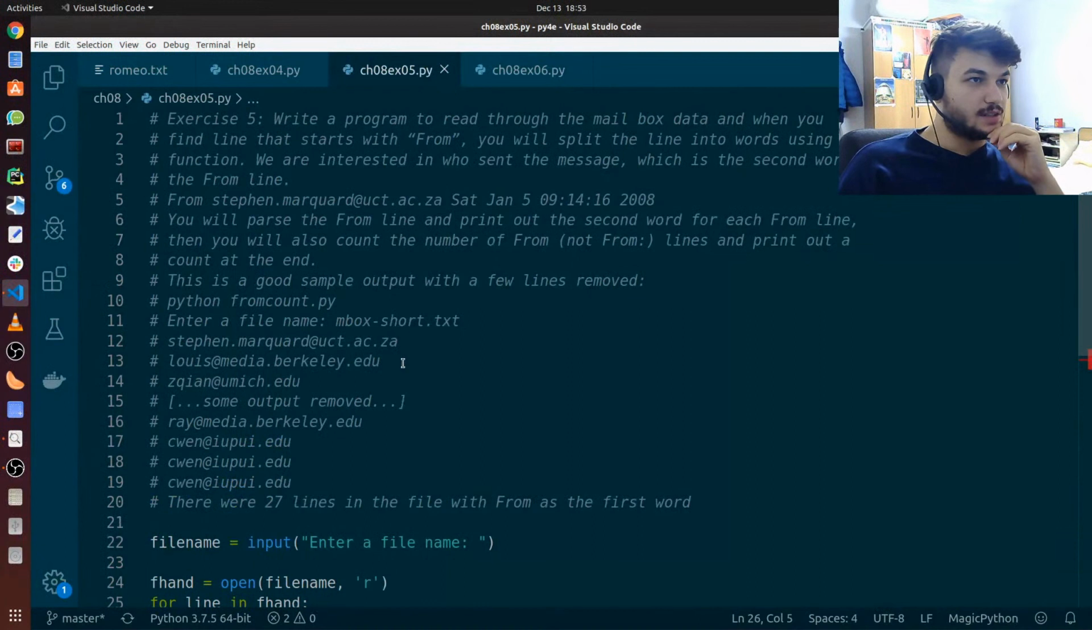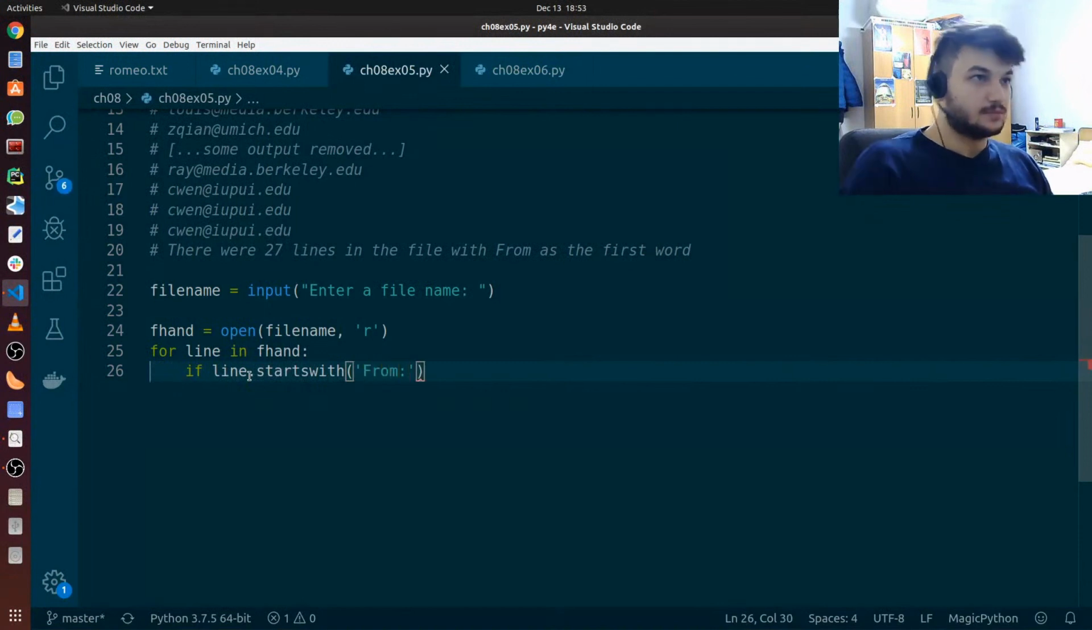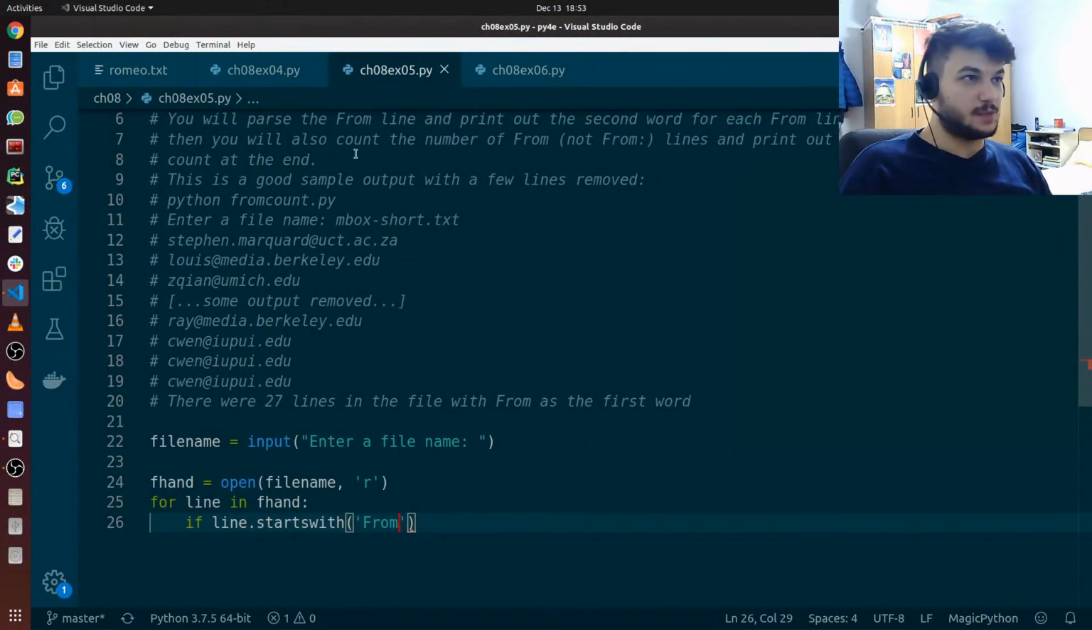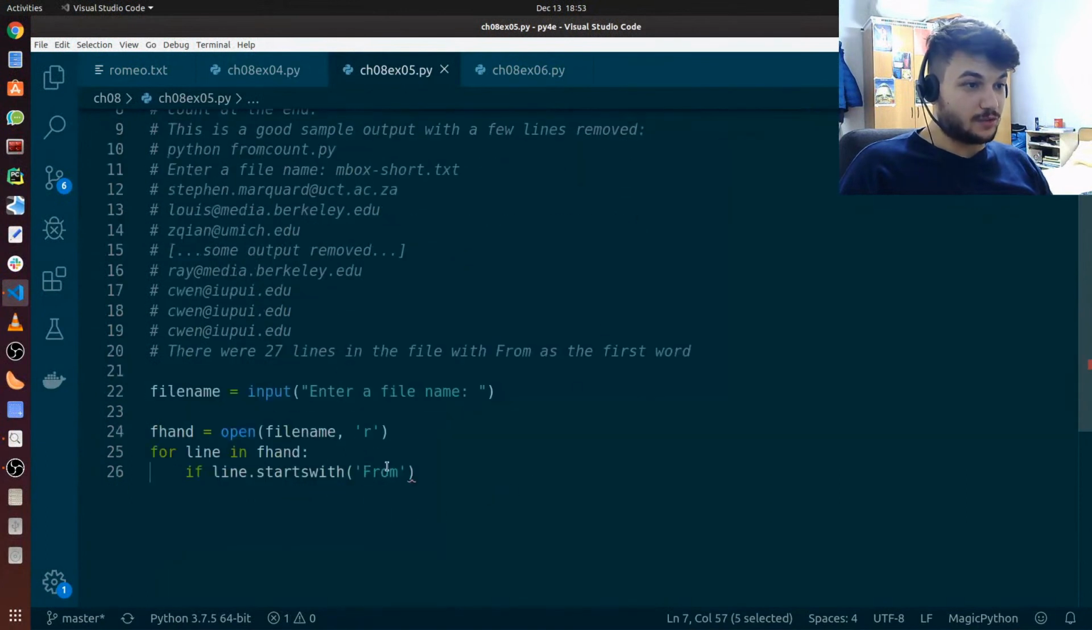And we need to split the line into words using the split function again. And we just need to get the second word after From. So first we need to find all the lines which start with From. So this is the condition. If line.startswith, I'm going to write here From. So this is what we want. We need to be careful here because it specifies that we need to find all the lines which start with From with the colon here. Okay, so make sure to type it like this.